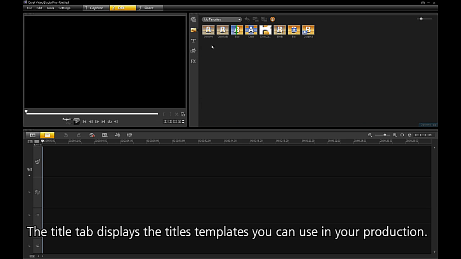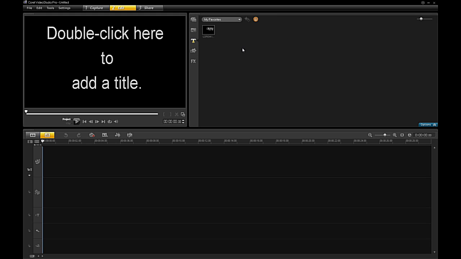The Title tab displays the title templates you can use in your production. Again, there is a My Favorites category.